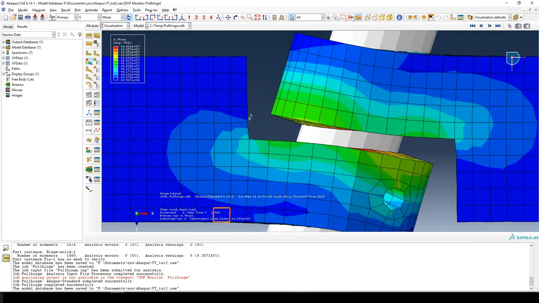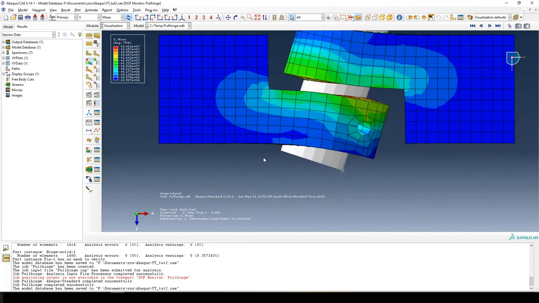So just to explain this view a bit further, you can see Abaqus tells you which job it was, and it says that it's the load step at increment 6, which is our final increment in this load step, and also gives us the deformation scale.